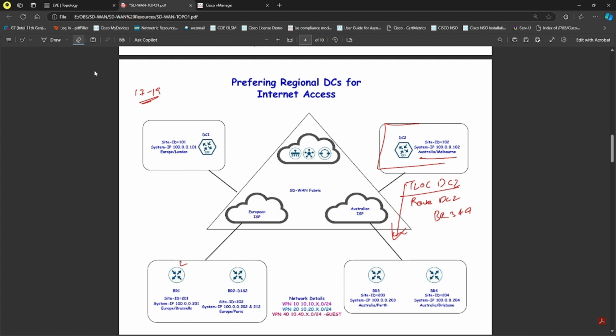Alright, so the outcome should be such that branch 1 should see the routes for branch 2, and it should be via data center 1 only. It cannot see the routes for branch 3 or branch 4. It should not see those routes, and also it should not see the routes from data center 2.